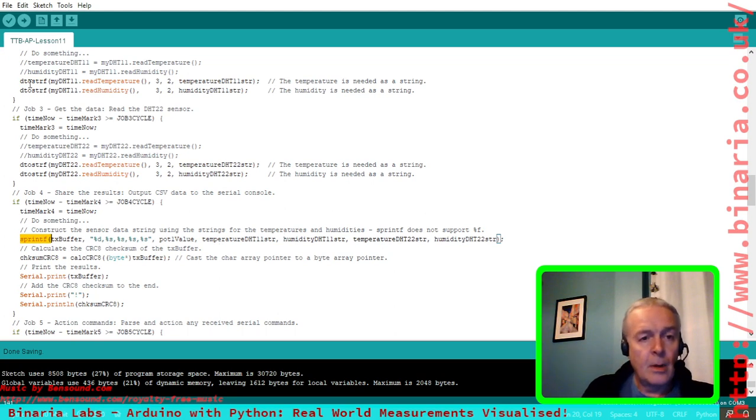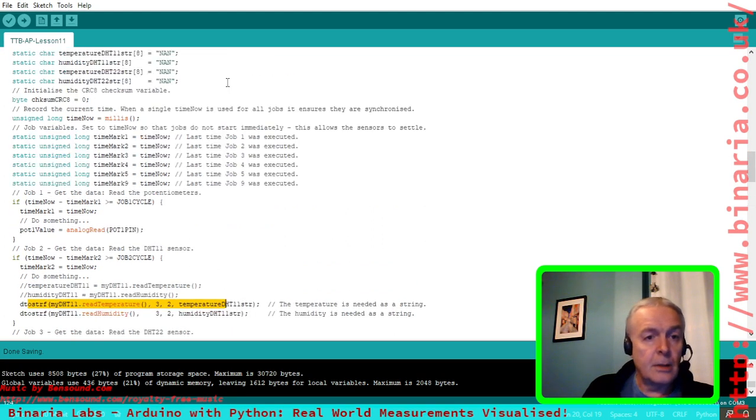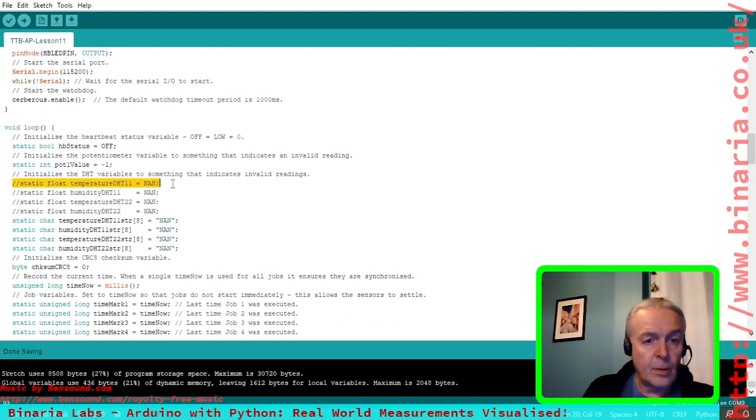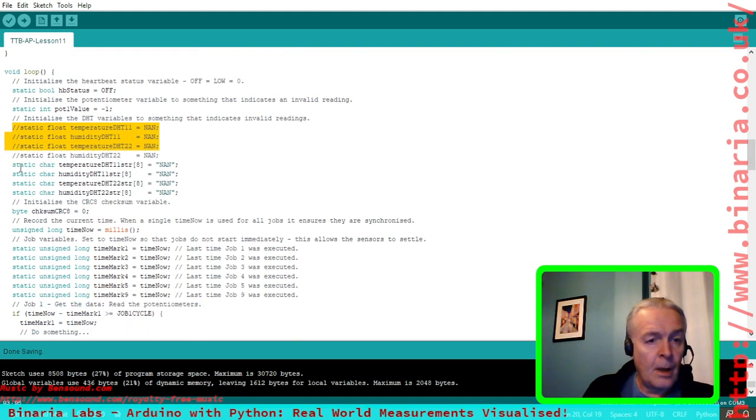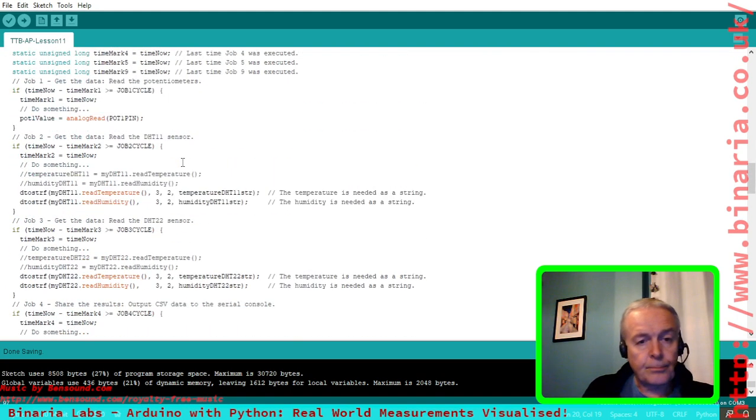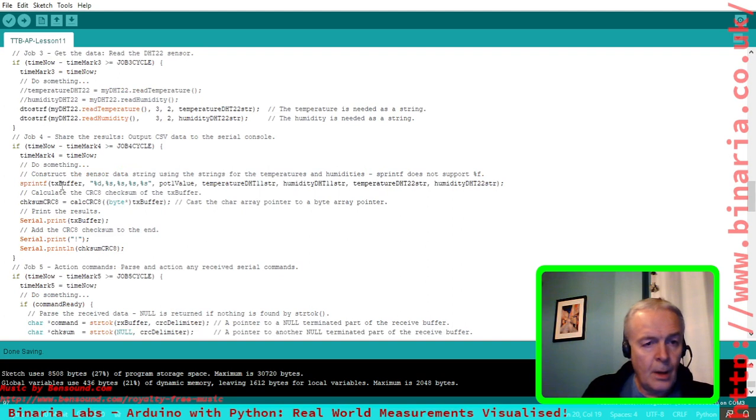So as I'm getting my temperatures and humidity straight into strings, I don't need these floats anymore, so I've got rid of them. I'm using char arrays instead, strings. So what does it do? This is what it does.